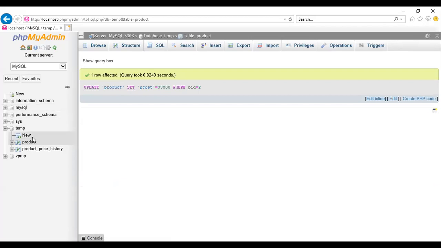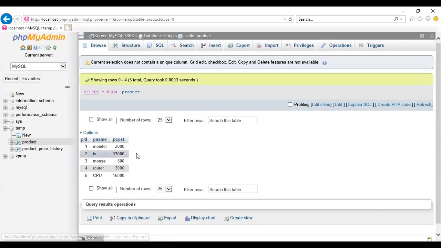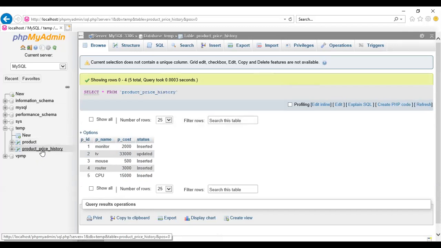One row affected. First check the product table. See here, PID 2, the P name is TV and the P cost is 33,000. Now check the price history table. See here, PID is 2, P name TV, 33,000, and the status is updated. So the status changed to updated, and the P cost also changed automatically by the trigger my_trigger2.